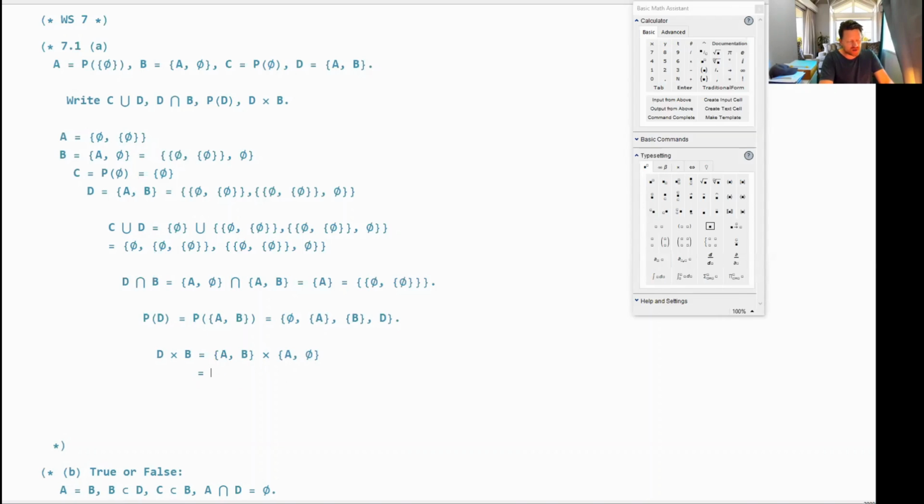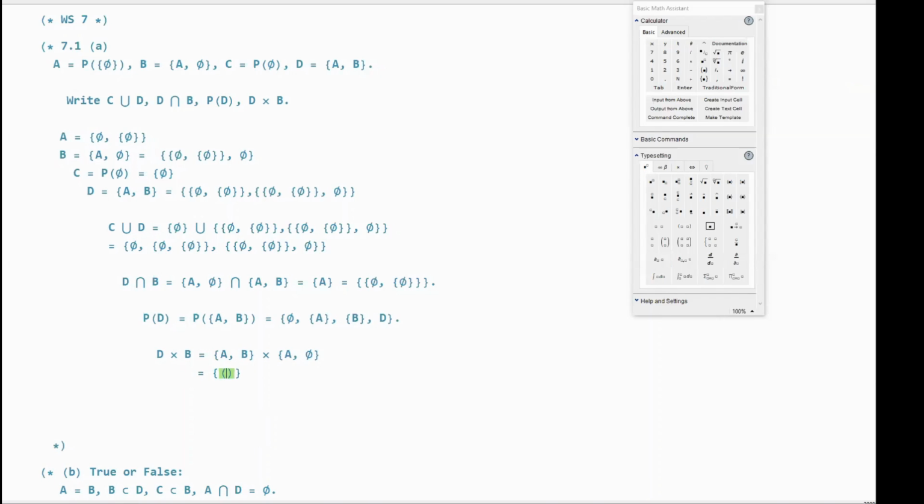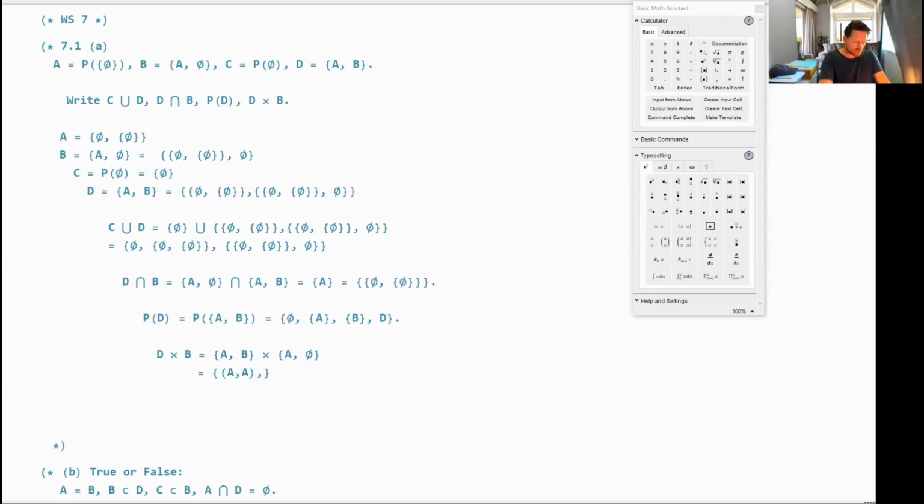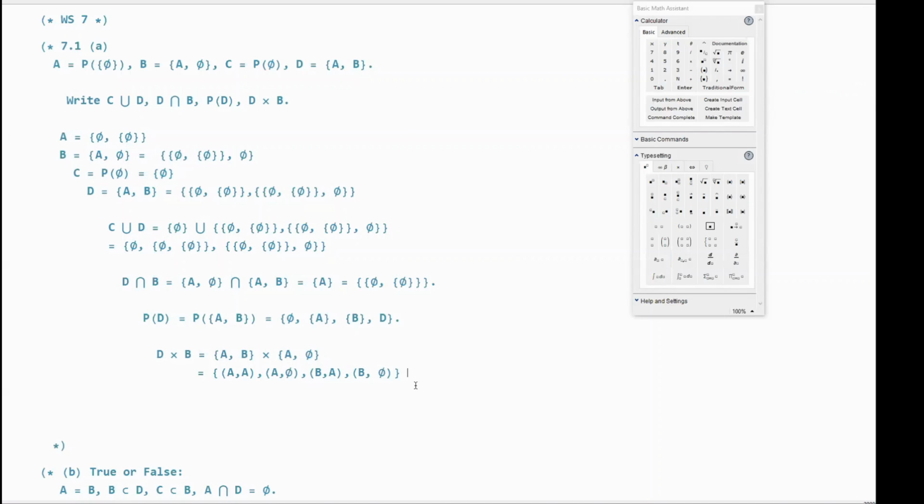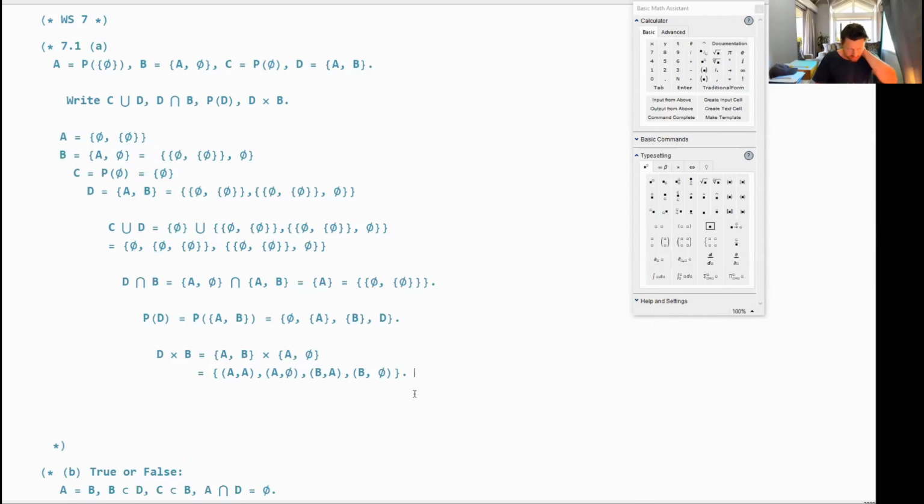Okay, so we should have 4 pairs in this set. So we'll just write the pairs out. We've got A together with A, and then we have A together with the empty set. Then we have B together with A, and B together with the empty set. All right, so that has 4 elements in it, and each of the elements in the pairs are sets themselves.